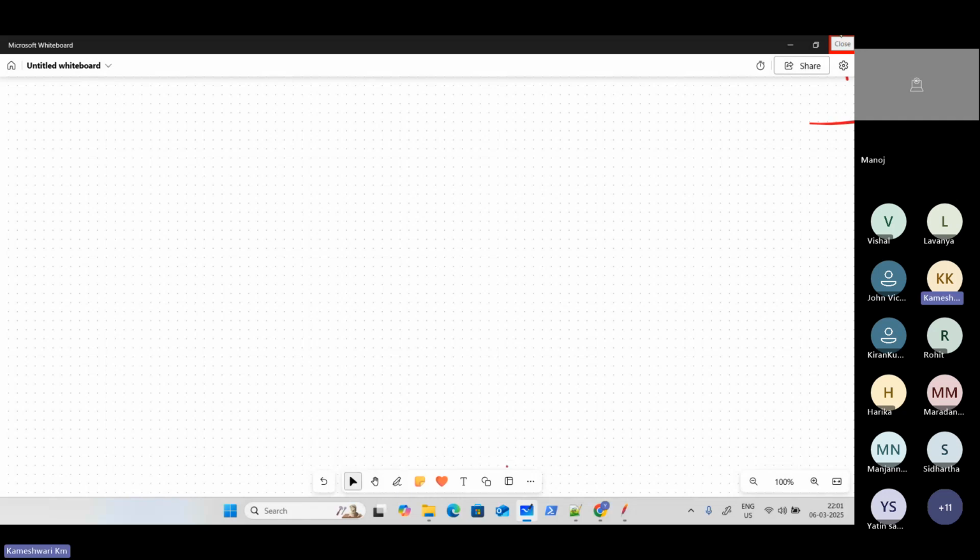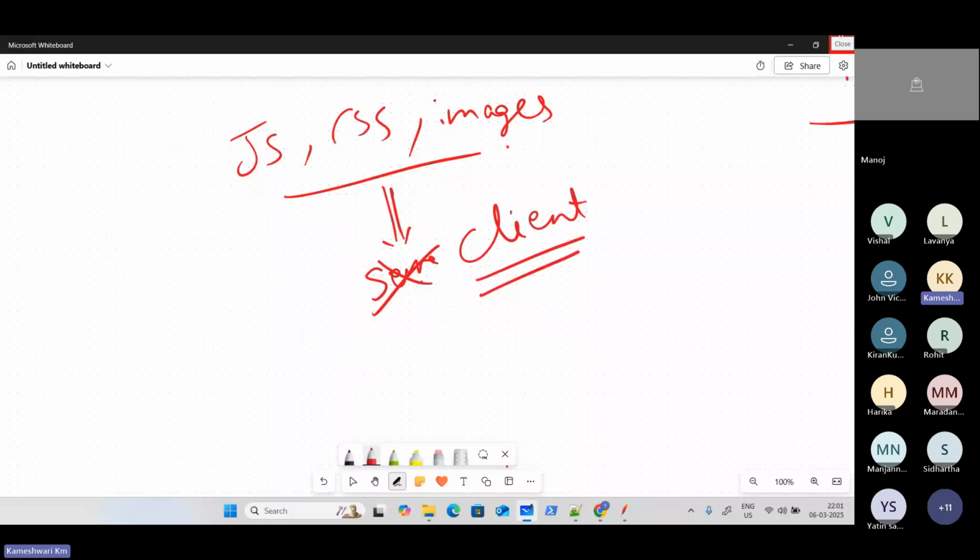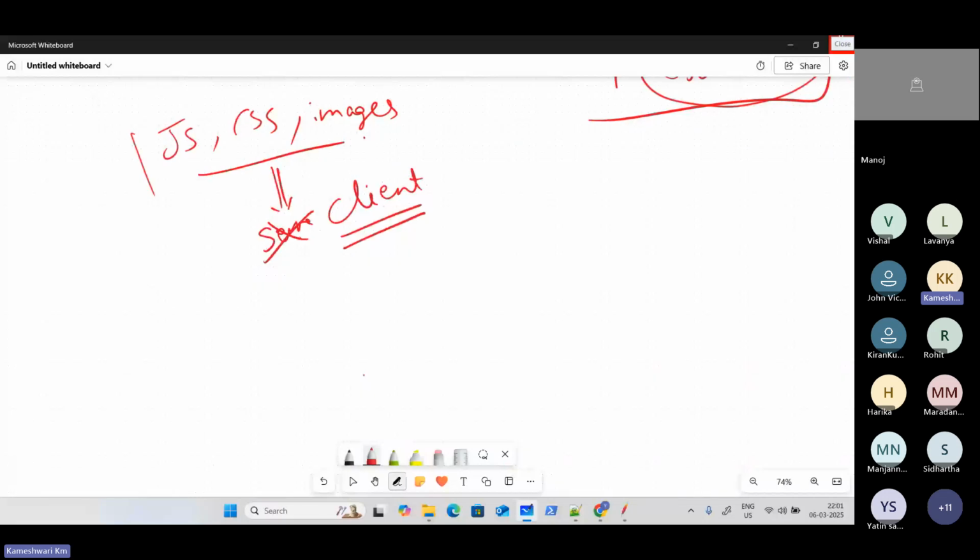Okay, so what is caching? Now see these JavaScript files, the CSS file and the images that you saw, which I said are not processed on the server. Where are they processed? Client. Okay. Now, these files are actually processed on the client side. But one more thing is there.